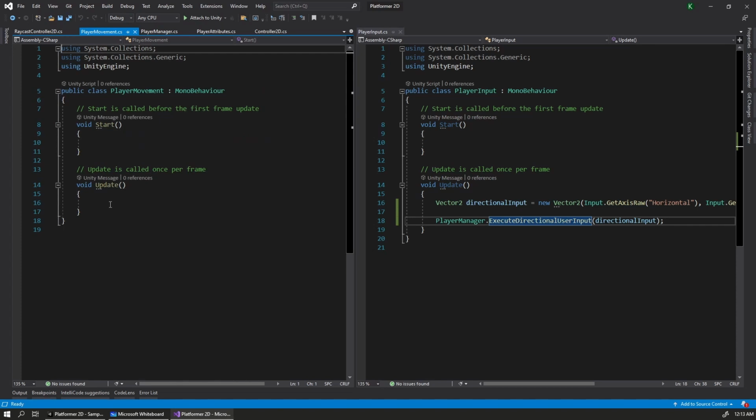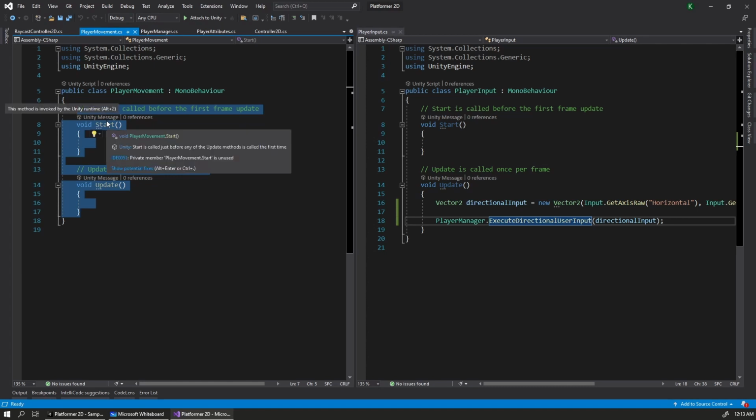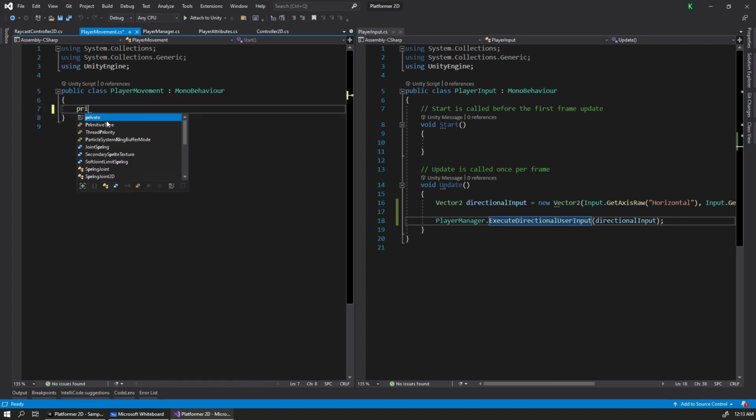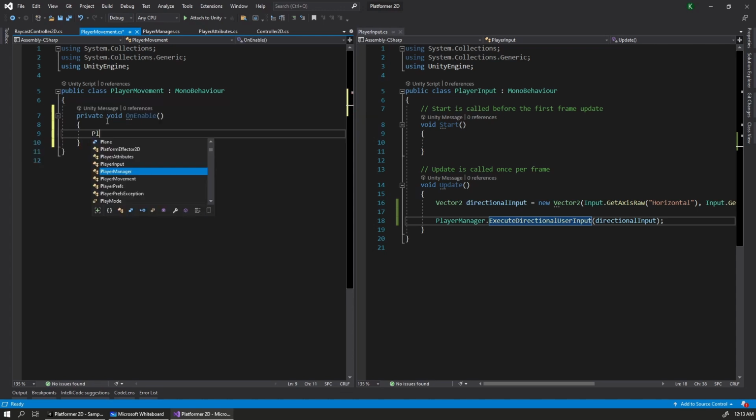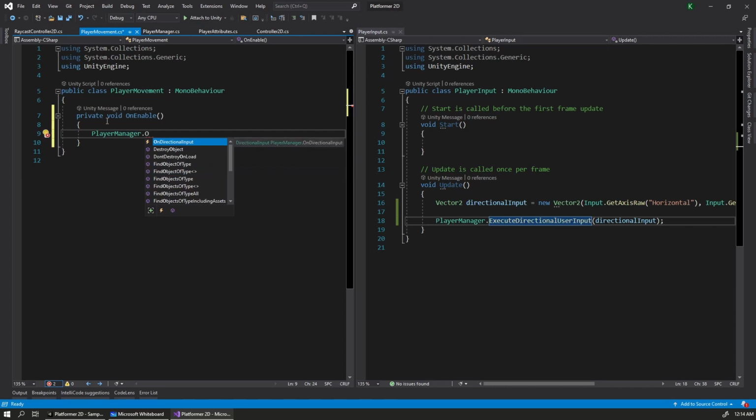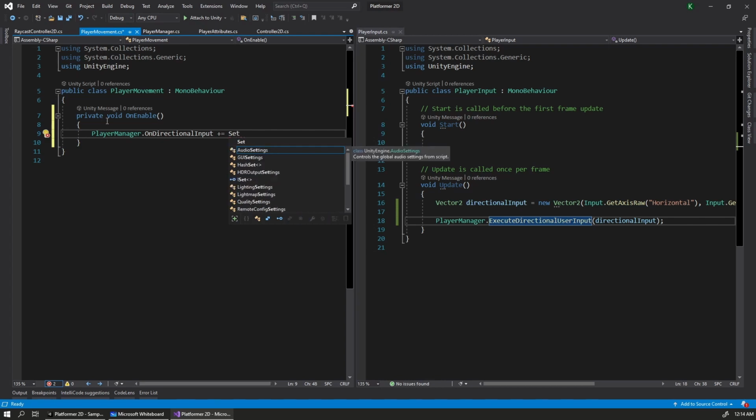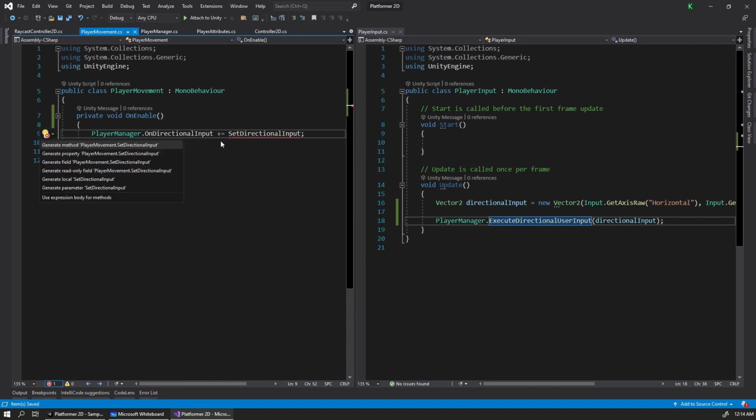So if I just jump on to our player movement.cs, remove the default methods, and let's create a method on enable. So this is an inbuilt Unity method which triggers when our script component is enabled. So on enable we can subscribe to our event. So a method named set directional input will be subscribing to our player manager event. So we don't have that method yet, so let's just create it.